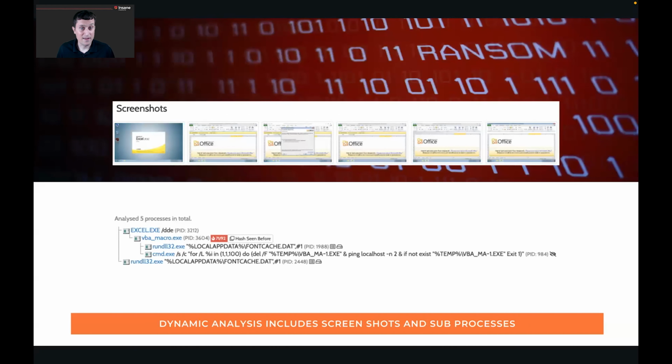So on the dynamic side, like I said, the sandbox actually runs it through. What's cool with this approach is that as the sandbox runs it through, it takes screenshots. In the screenshots tab, you see this is very clearly an Office document that it's opened up and executed.